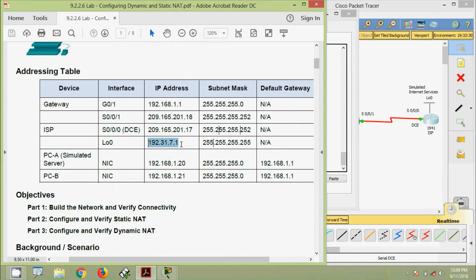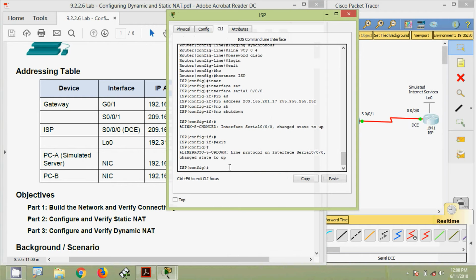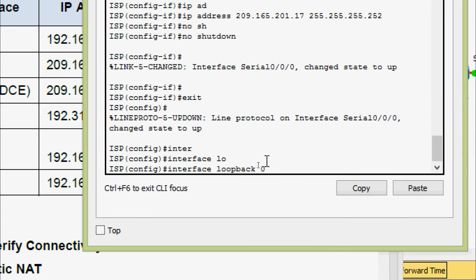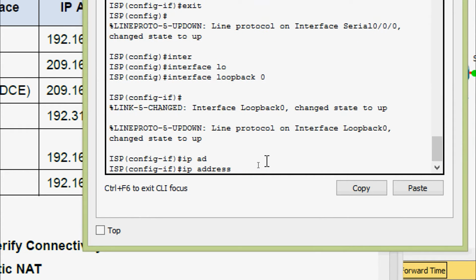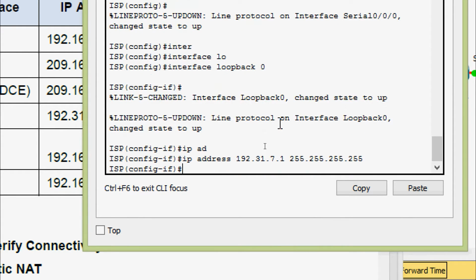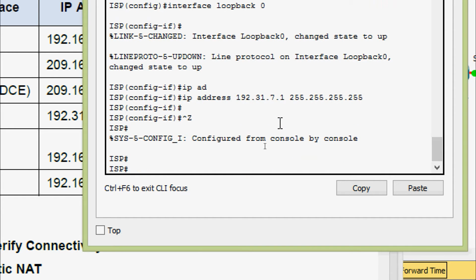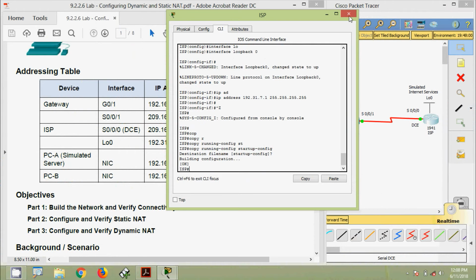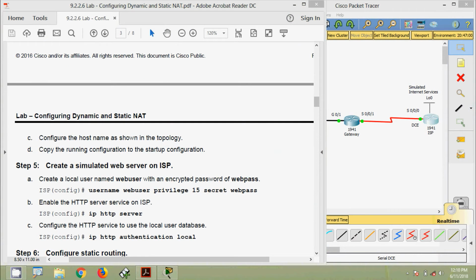Now we'll go to the loopback interface. Here we can see the IP address. Also we can see the subnet mask. Interface loopback 0, IP address, the subnet mask 255.255.255.255. Copy running config startup config. D. Copy the running configuration to the startup configuration. Have we done that on both routers?